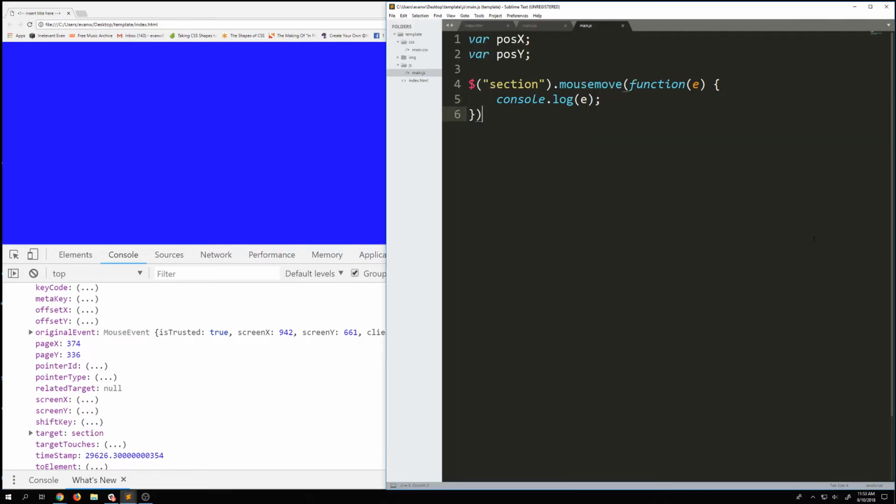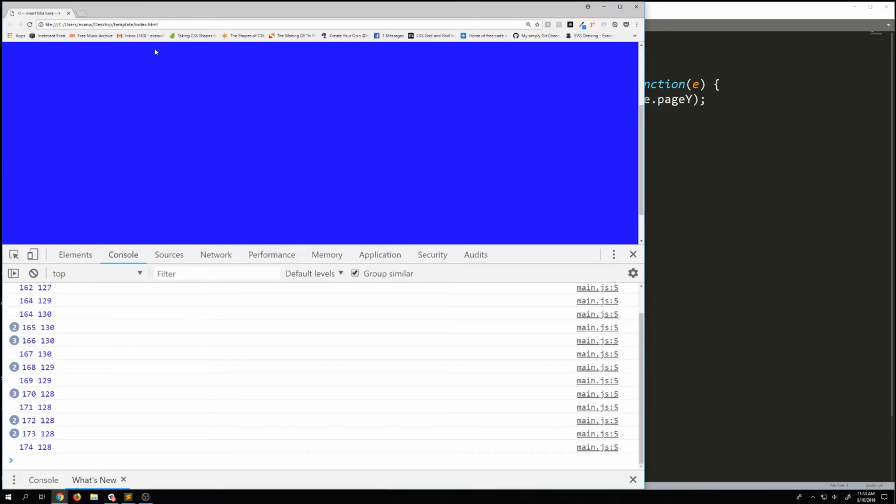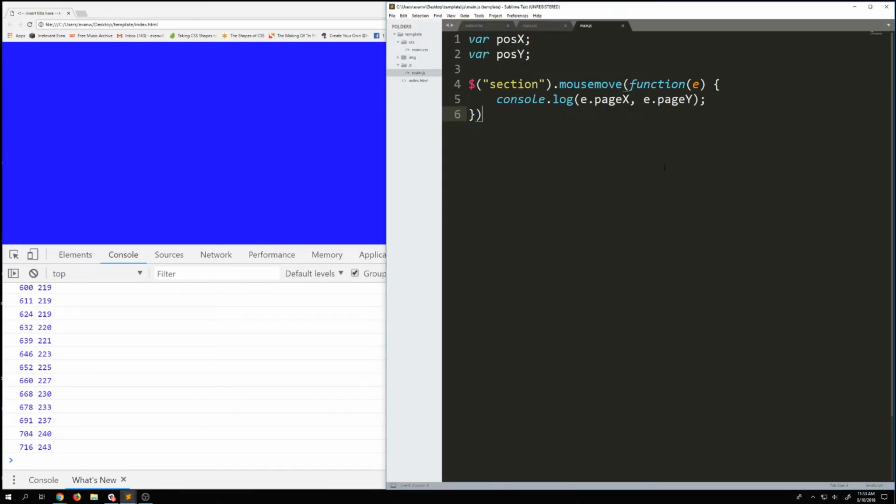I love objects. Okay, so inside, how about we change this around to now console log e.pageX and e.pageY. Okay, so these are the coordinates of our mouse, X and Y. So that's perfect. We're going to use that.